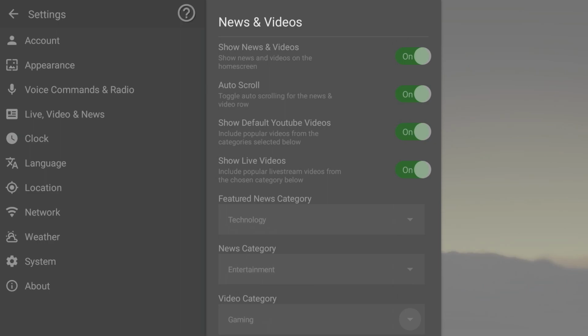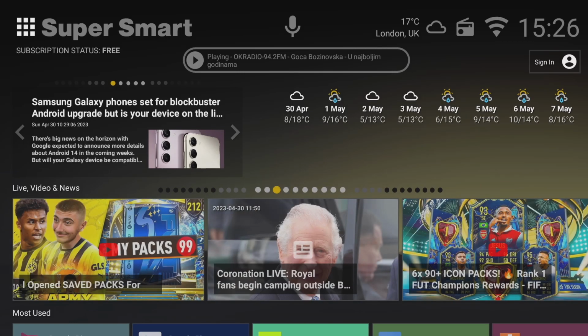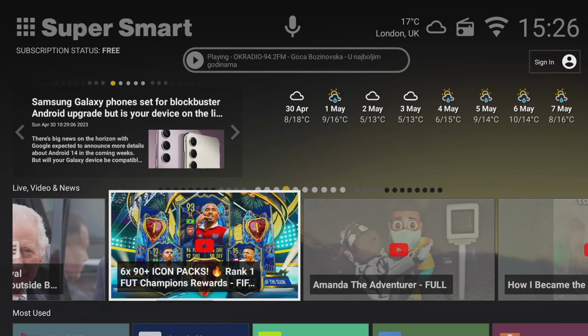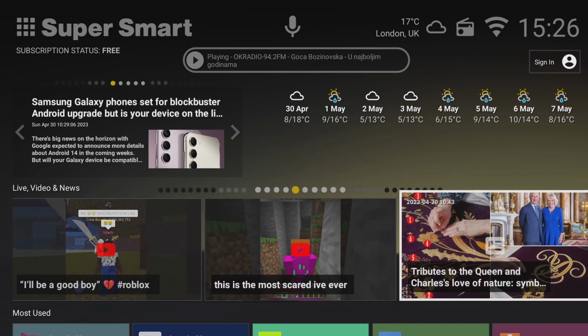Okay, so I've chosen technology, entertainment, and gaming for my three categories. So my live video and news category will be narrowed down to these three categories. So taking a look at my feed, you can see I've got gaming, entertainment, and technology on my feed.